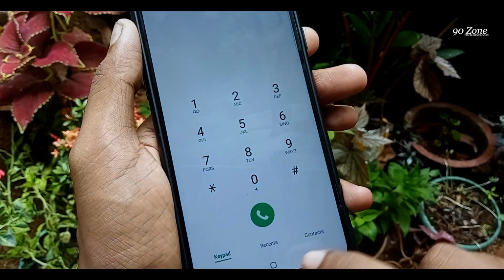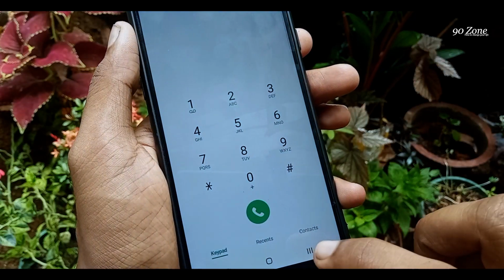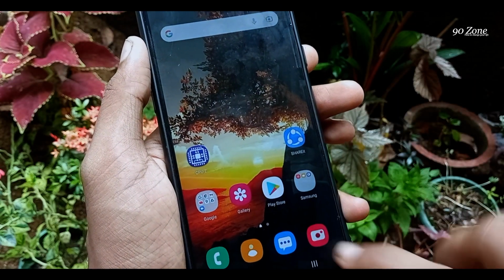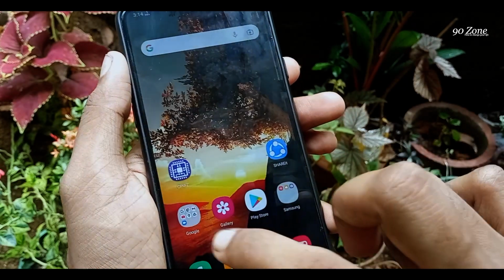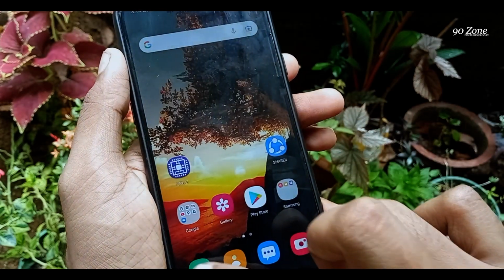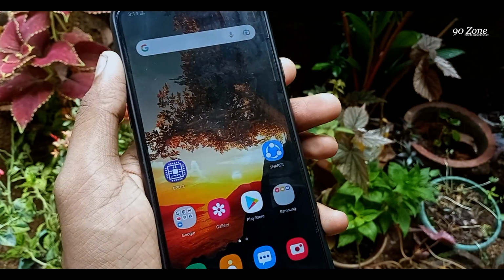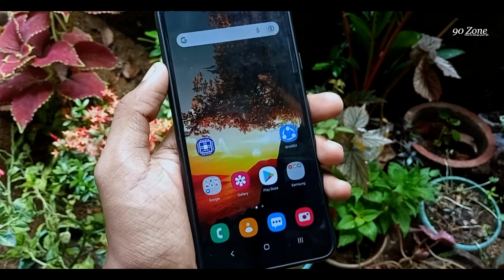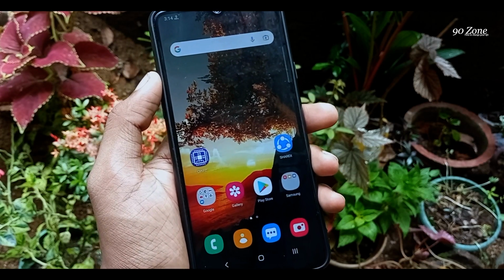Now I open some applications. You can see it doesn't have any animation. The application opens quickly. Yes, it doesn't have any animation. I think this feature is very helpful to you. If you enable this feature, you can speed up your mobile.